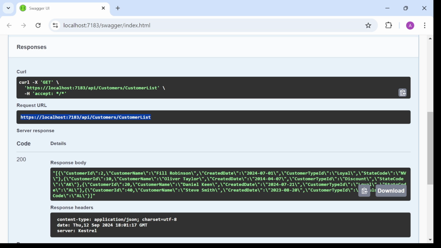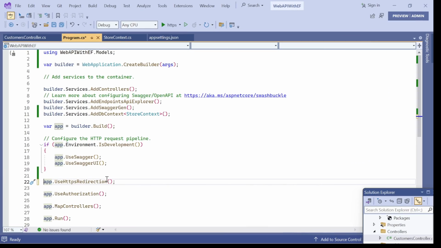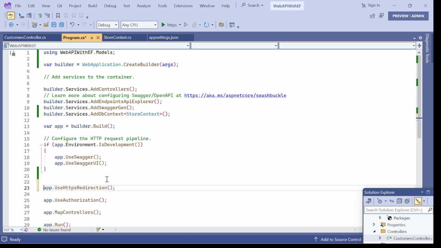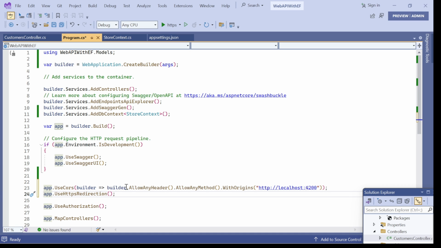To resolve the CORS issue, we need to tell the browser that we allow the request from other URL or URLs. To implement this, we have to add the following line in the code of the programs.cs file. Here we allow the request from URL HTTP localhost port 4200. We can even specify the asterisk symbol as a parameter for the withOrigins method. But it is not a good idea, because in this case the requests will be allowed from any origin, which is not good for security reasons.